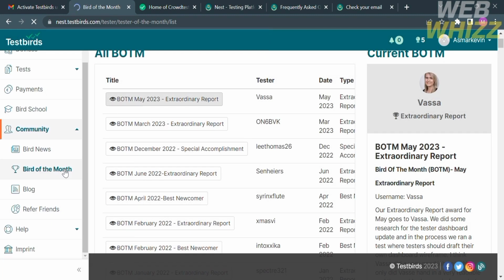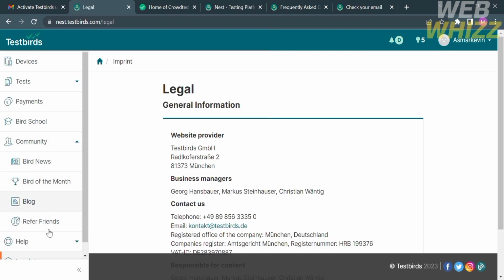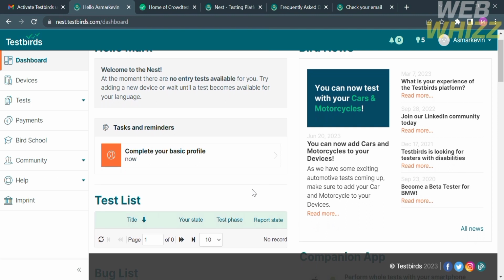And aside from those options, you can also navigate the bug, refer friends option, which is to invite your friends and earn money, the help option, and the imprint option, which contains general information. So that is just how to use Testbirds and make money. Thank you.